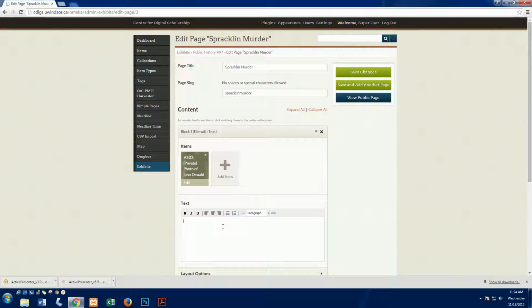The text field here is for you to add some interesting information. So what is this whole Spracklen murder thing about, or what are the Assumption College papers about? It's a landing page that's supposed to give introductory content to people for your pages. So I'm just going to say test, and I'm going to save changes. Remember, anytime you make changes to these pages, save them or they're going to disappear.